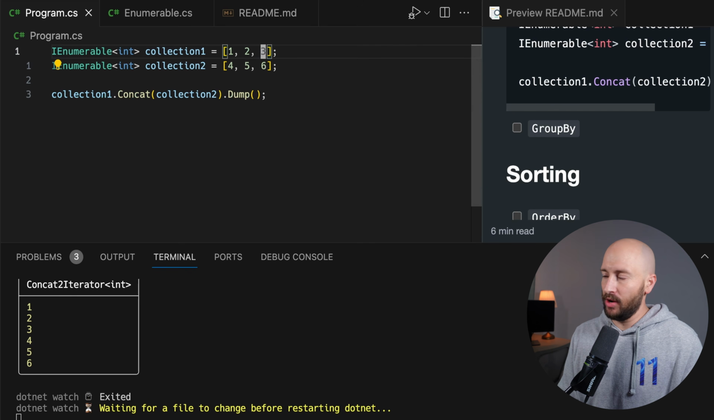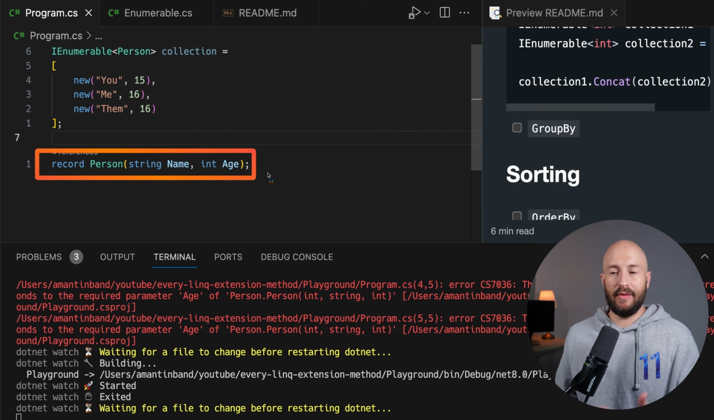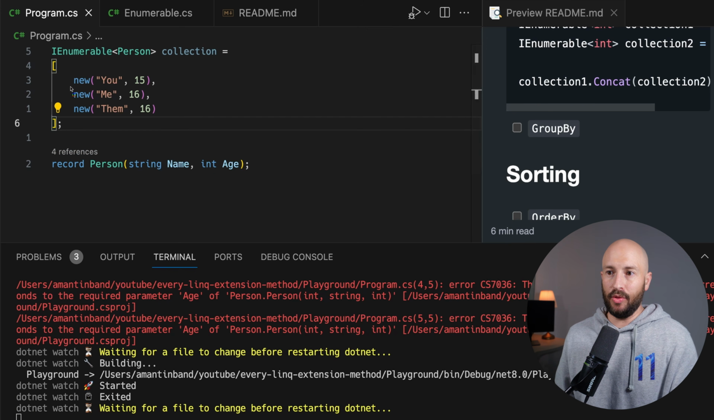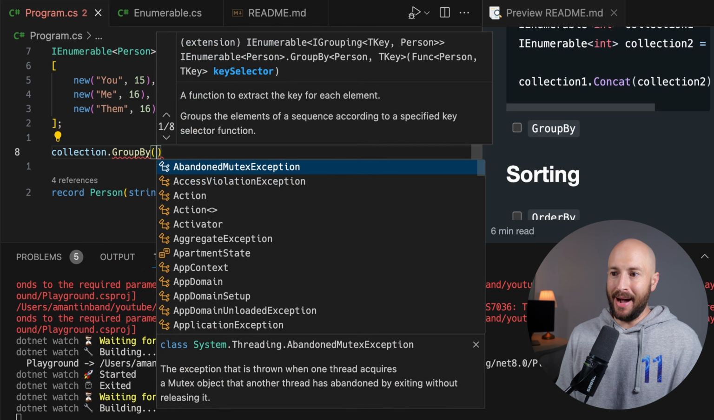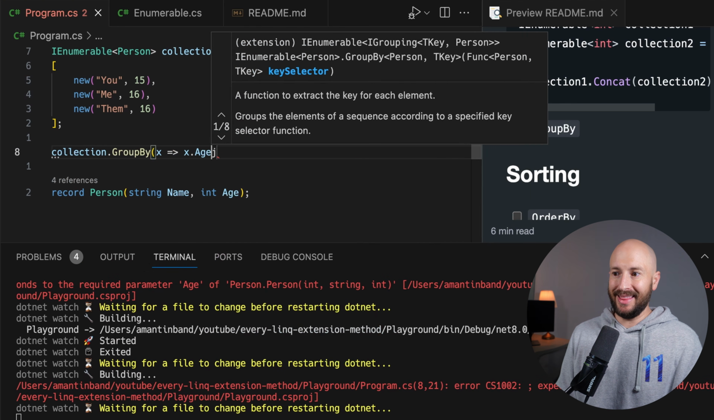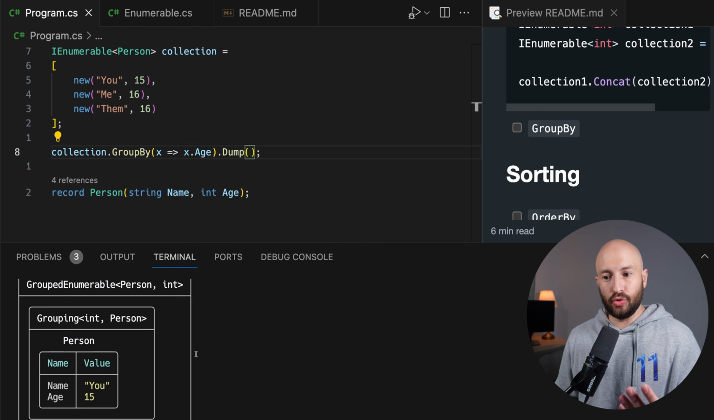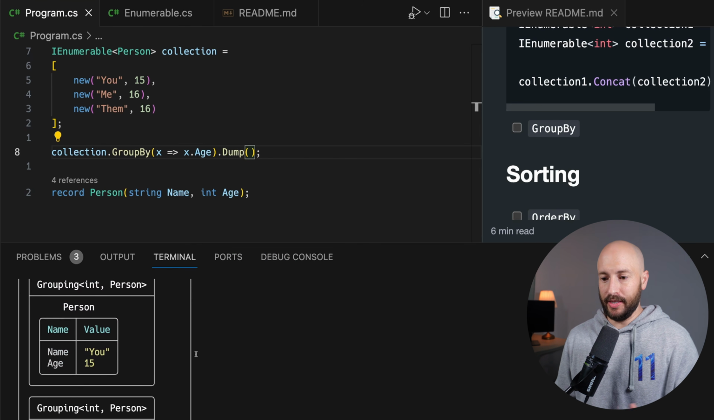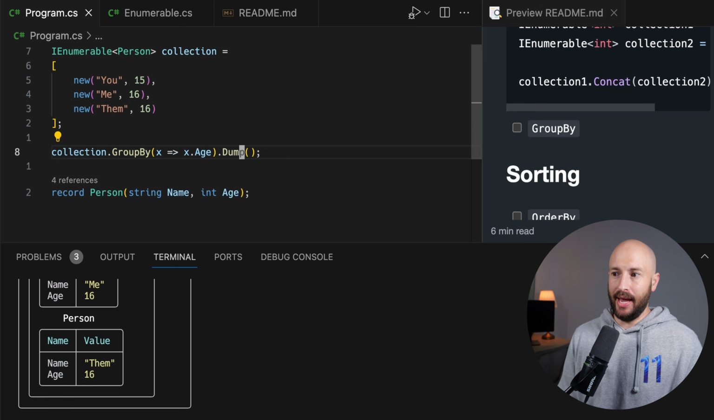Okay, next we have GroupBy. So I reverted back to one of the examples that we had before where we have a person with a name and an age. And over here we have 3 people. If I want to group all the people that have the exact same age, then I can say the following. I can say collection, then group by, and I can group by the age. And what this will do is create 2 groups, one group with only you because you're 15, and the other one is me and them with the age of 16.